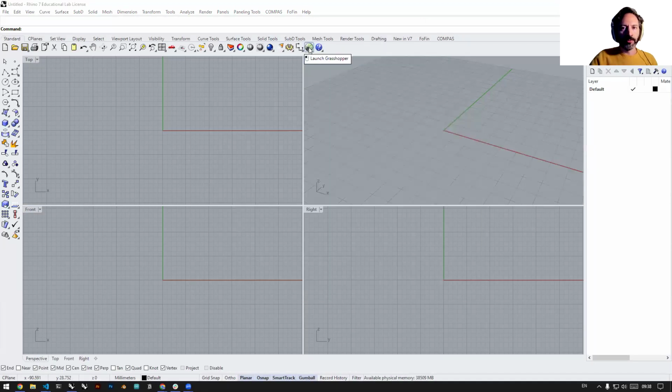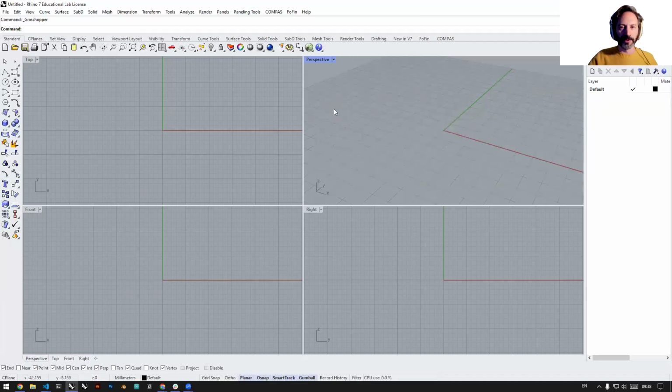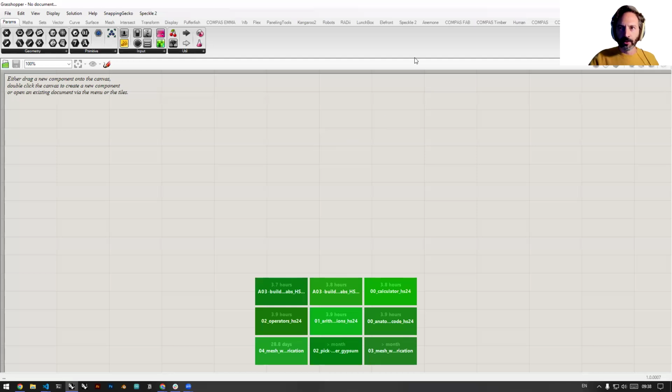So I have Rhino open. I'm going to open Grasshopper again. And this time, instead of creating the GH Python component and writing our own script, I'm going to go and use a Compass component that shows some information. I'm going to double click here and I'm going to type info.